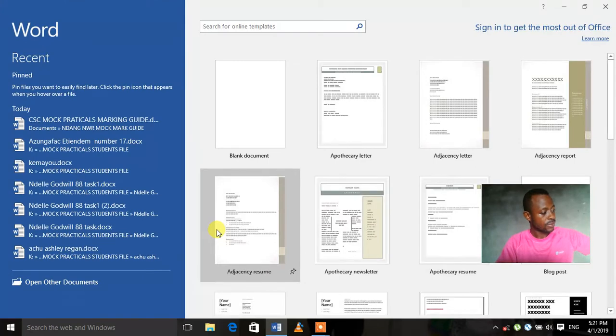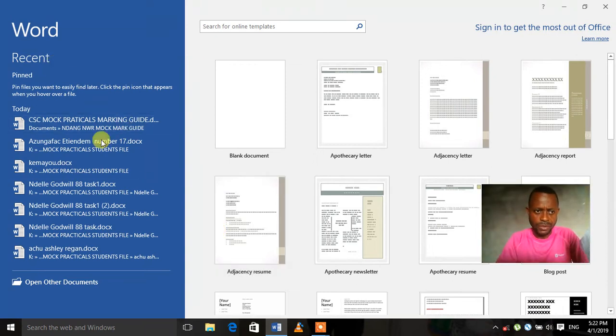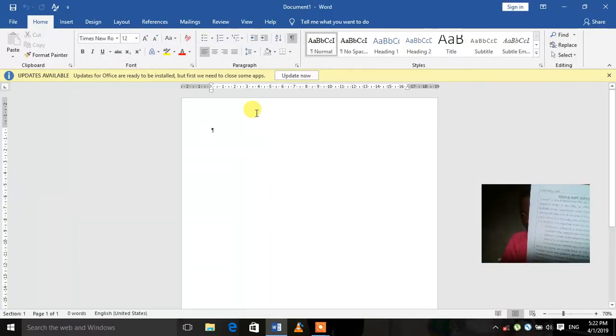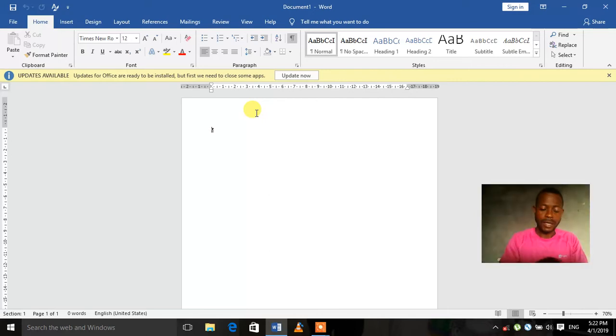The first question was for the students to identify the word processor installed on their computers. So that was a very easy one. As you can see, it is Microsoft Word. So every student who said Microsoft Word had a mark there. And the rest of the tasks required them to type the given text and format.